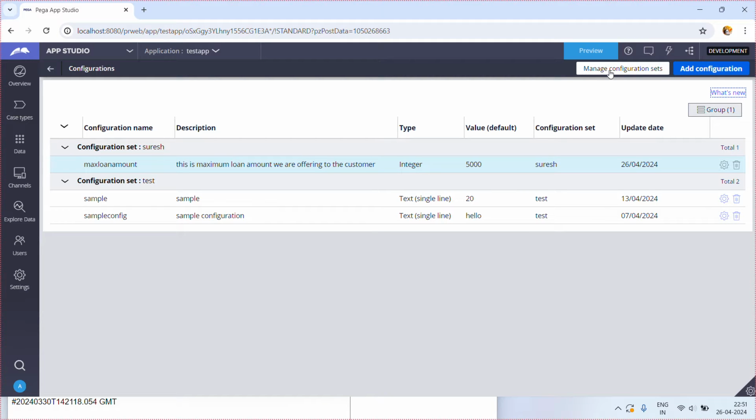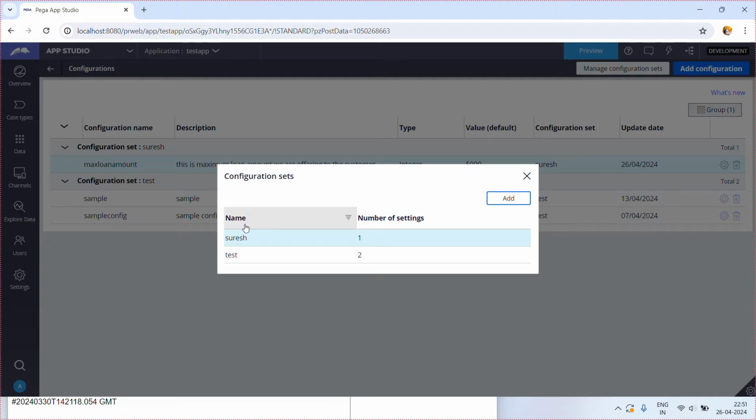Now click on manage configuration sets here. Already you are seeing that there are two configuration sets, named Suresh and test, which shows how many configurations or how many settings each contains. The Suresh configuration set contains one, and the test configuration set contains two settings.